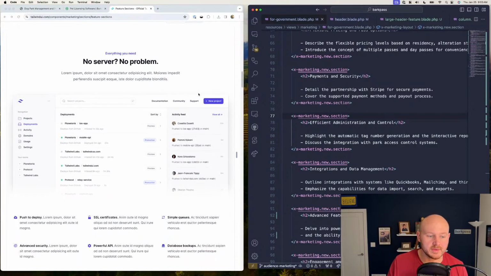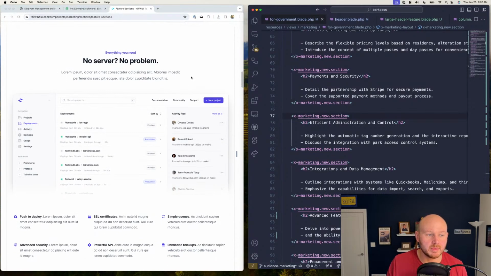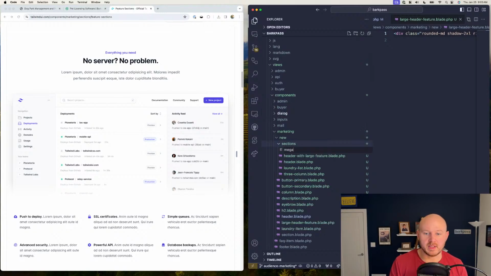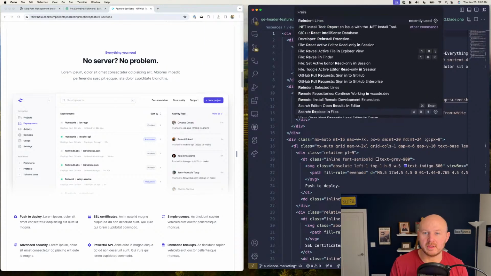Let's call this, we have large header feature, header with large feature. We have laundry list, 3-column. We have, I'll call this mega feature.blade.php. I'm going to paste this in here, re-indent it.